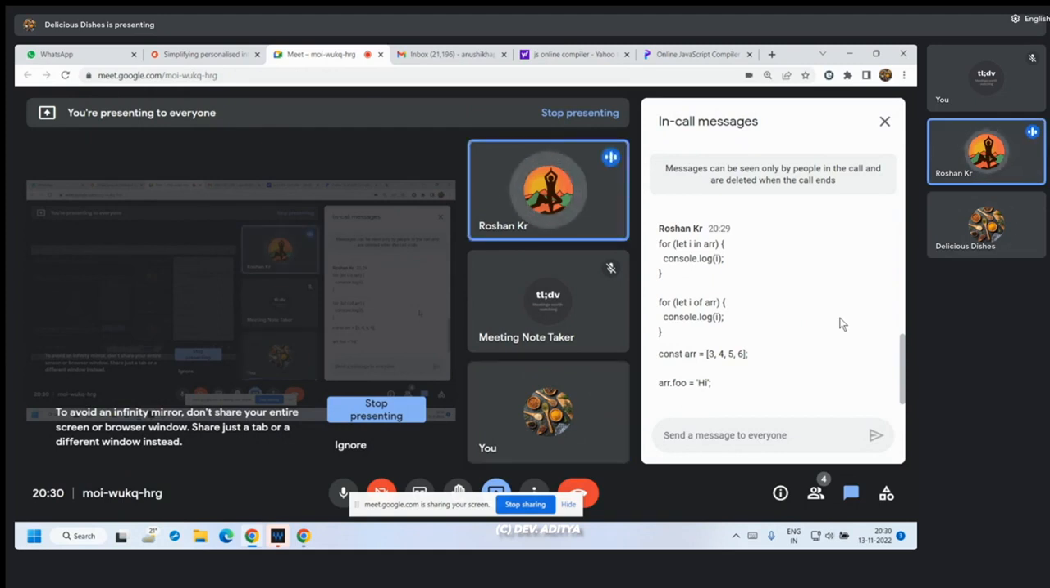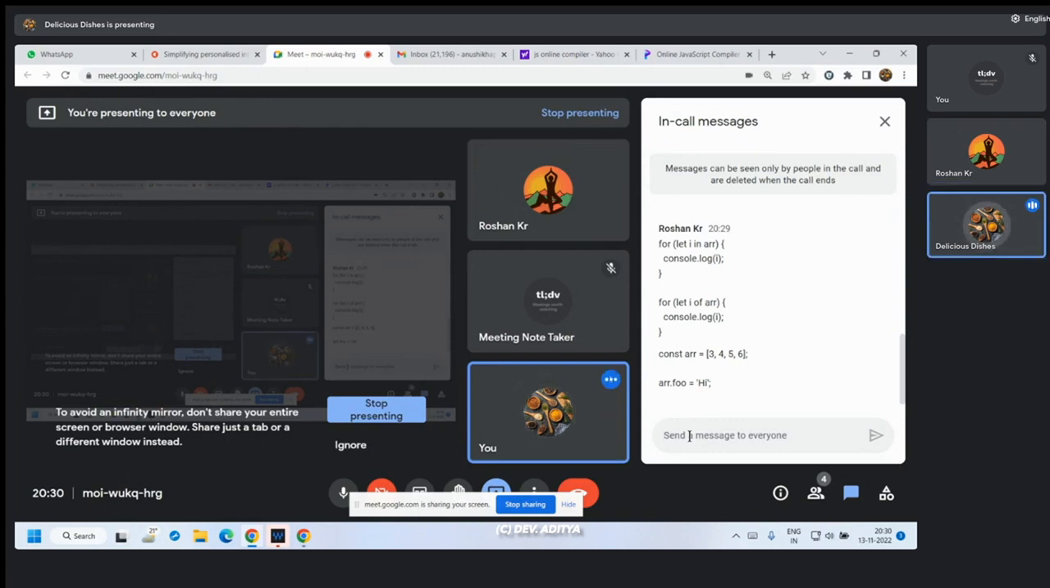And in case of for of, what will be the output? Can you just write it for the first one and second one? I think for the first one, I don't know about this array.foo. What will happen with this? I think for the first it will be 0, 1, 2, 3, and for the second it will be 3, 4, 5, 6 only.